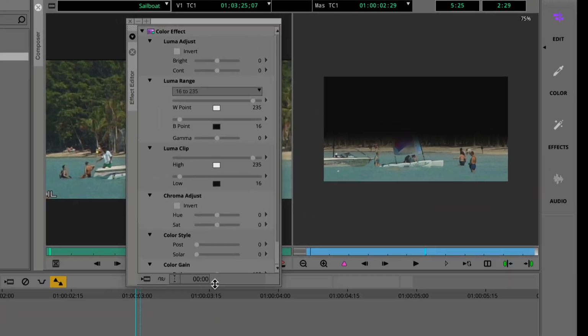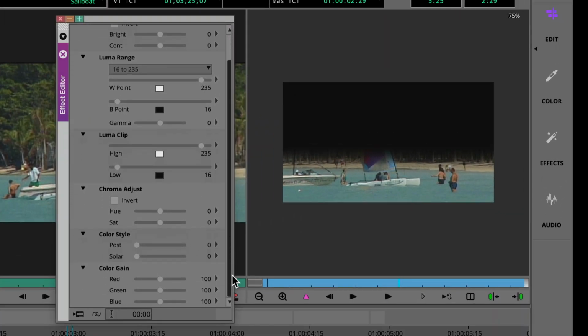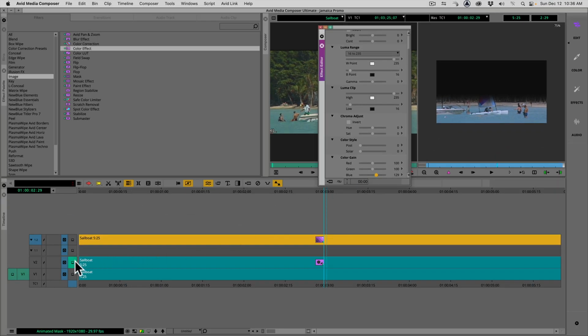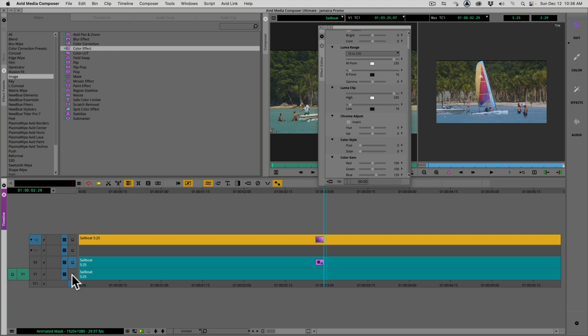Navigate back to the Effect Editor window and look for the Color Gain category. Go ahead and add some blue gain. Now, if you toggle the timeline monitor between V2 and V1, you can see before and after results.